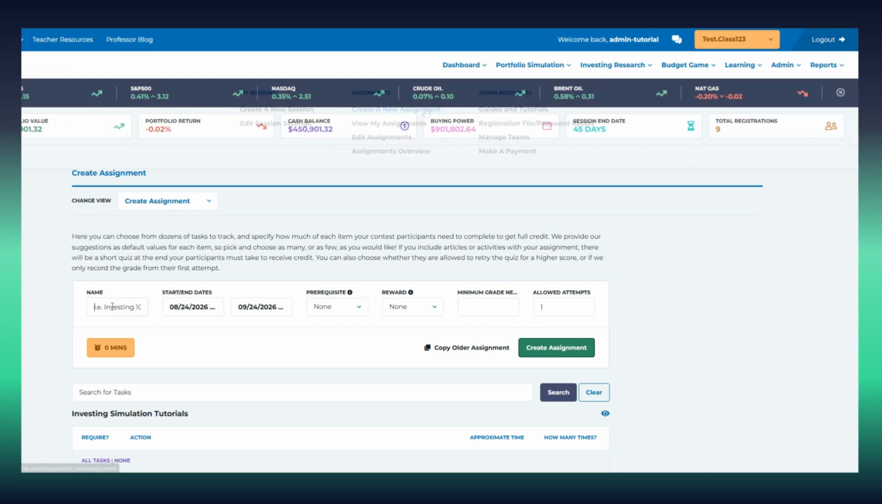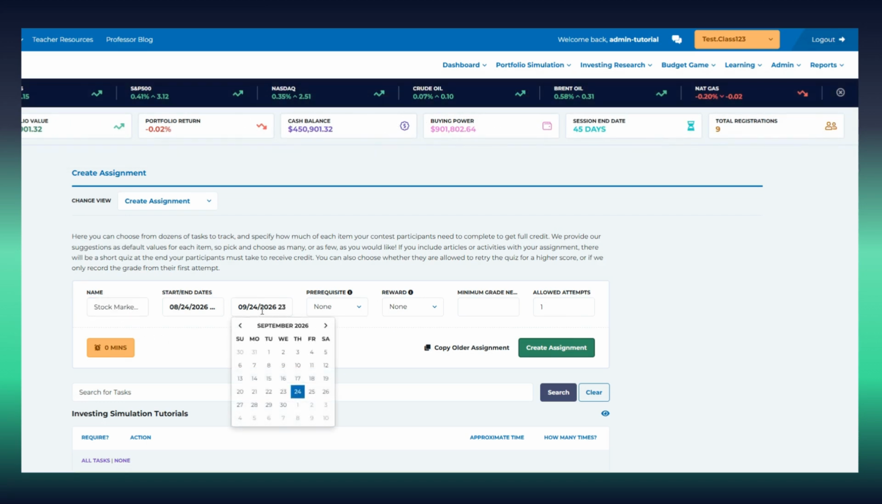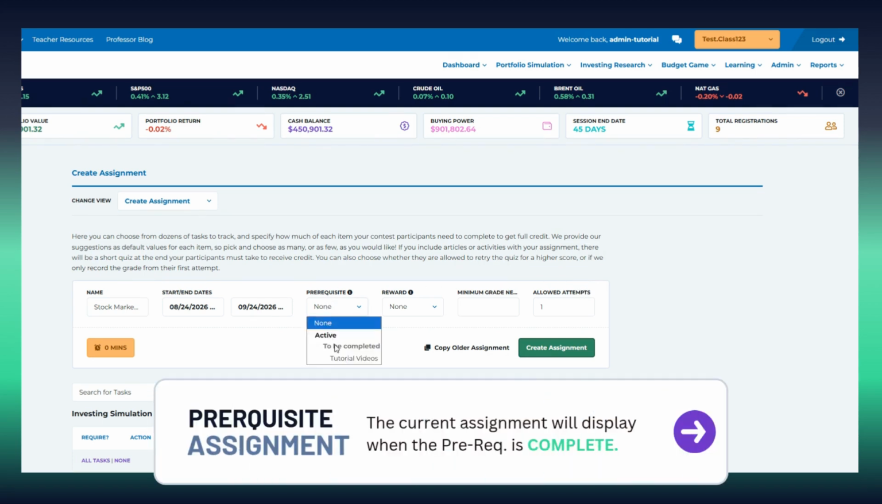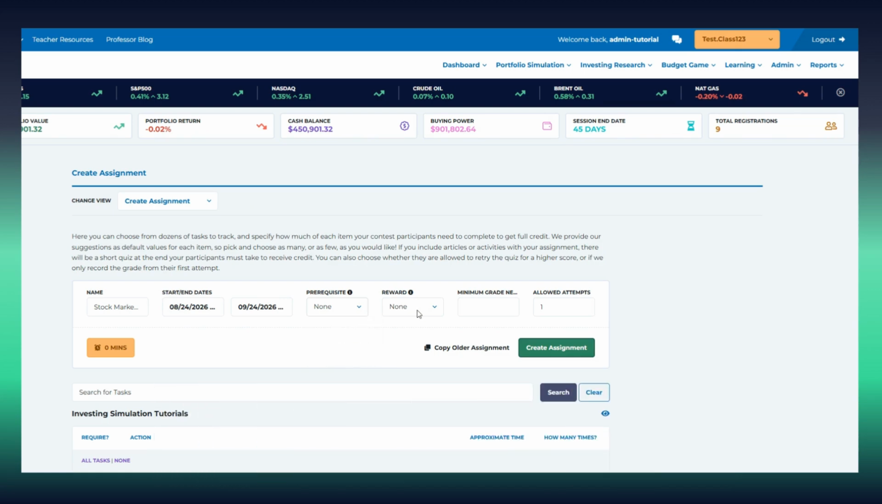Enter an assignment name, set your start and due dates, and configure optional rules like minimum passing grades or allowed quiz attempts. If you select a prerequisite, the assignment stays hidden on student dashboards until they complete all tasks in the prerequisite assignment. You can also boost student motivation with an automated cash reward deposited directly into their stock game portfolio or budget game checking account when they finish on time.